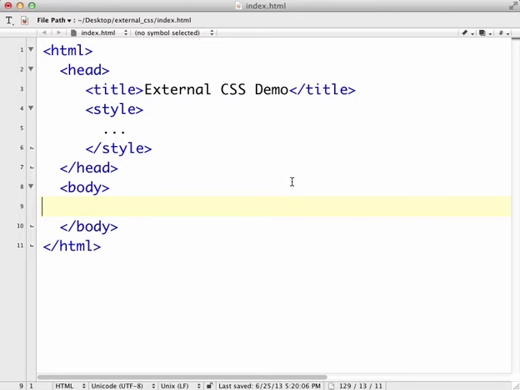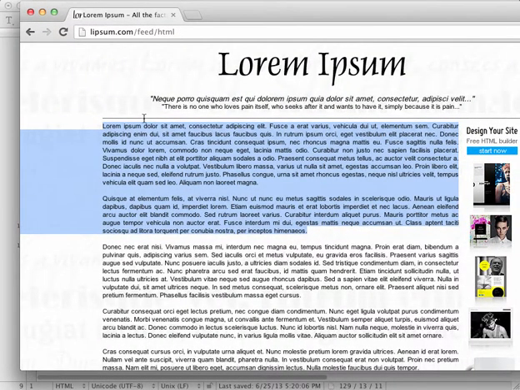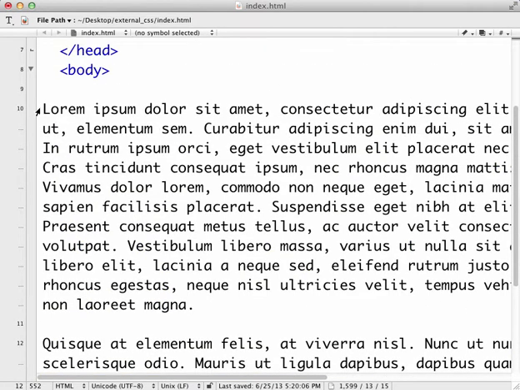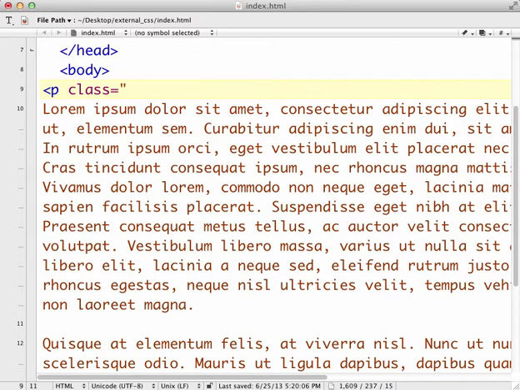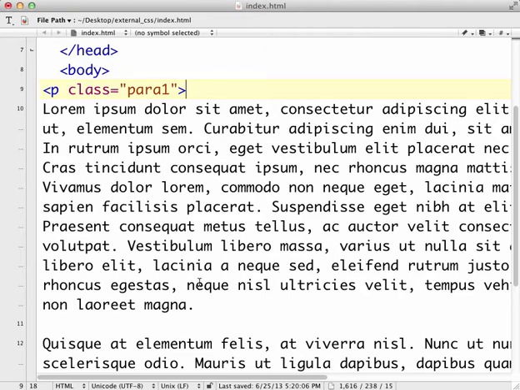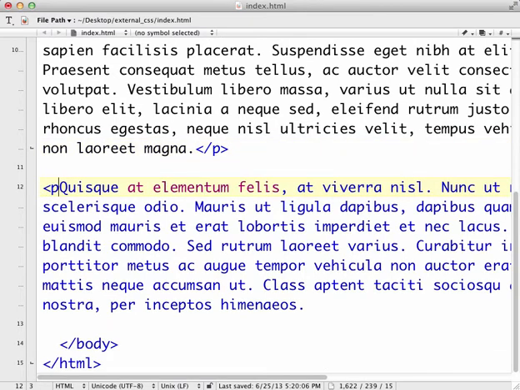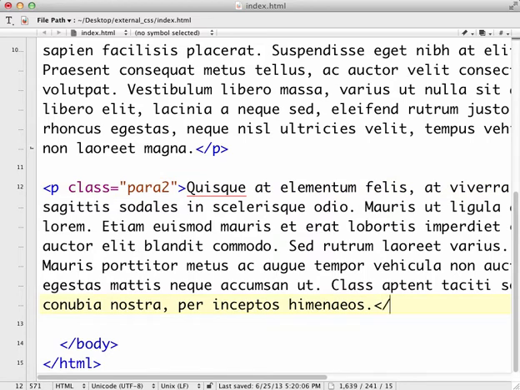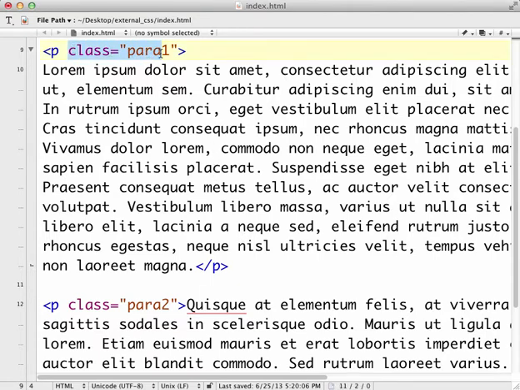In order to do that, I need to copy a paragraph or two. I'm going to run out to lipsum.com and copy a couple of paragraphs. Copy. I'm going to paste it down here in the body tag. And just like we did in a previous lesson, I'm going to drop a paragraph tag around this, and I'm going to put class equals, and I'll call this para1. This will be my first paragraph style. I'll drop in a closing p tag down here at the bottom, and I'll do the same thing on the second paragraph. P class equals para2, with a closing paragraph tag. Okay, I've got two paragraphs, both in a paragraph tag, each one with a CSS class of para1 and para2 respectively.